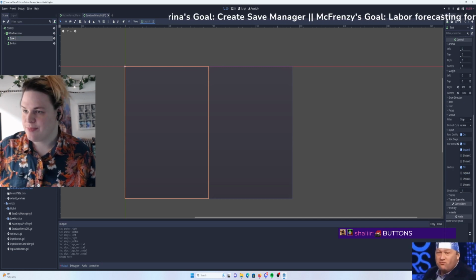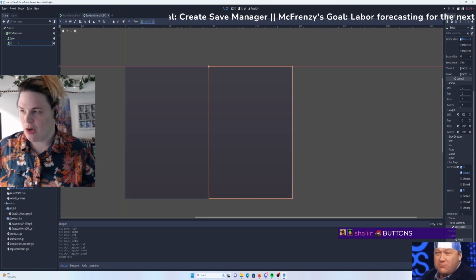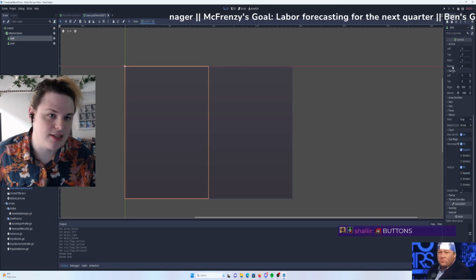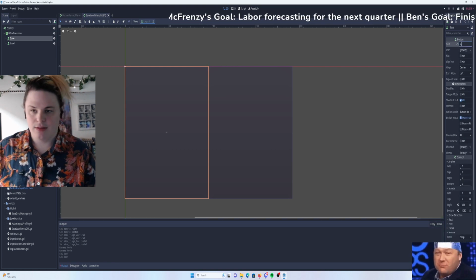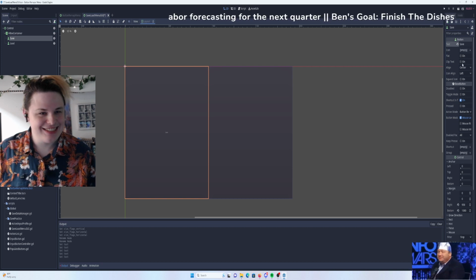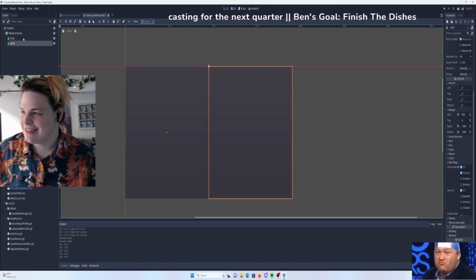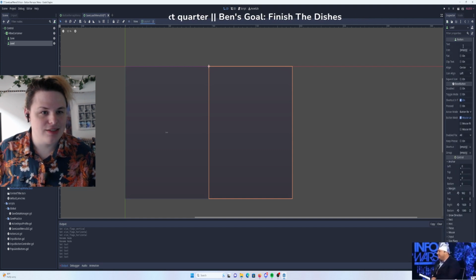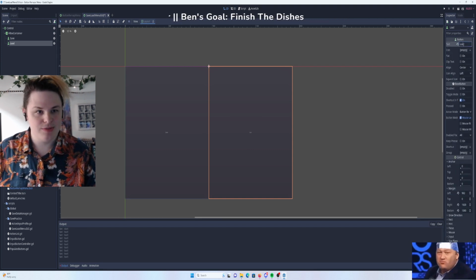Save. Load. Call the text save. Save. It's so tiny. It's so teeny tiny. Doesn't matter though. We're gonna change that all. All that will change.